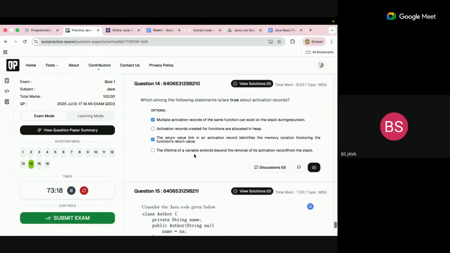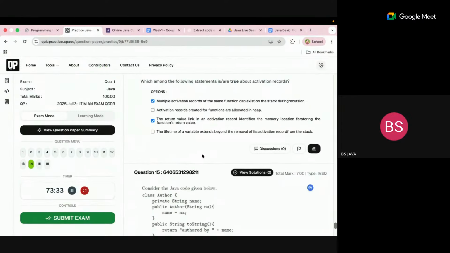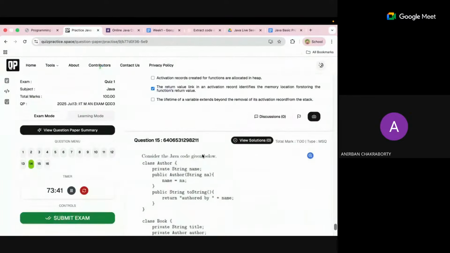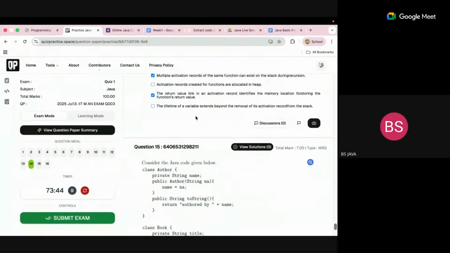So here, the lifetime of a variable extends beyond the removal of its activation record from the stack. False. So once we remove the activation record, a variable's lifetime is over. But had it been heap instead of stack, would that have been true? Yeah, right.